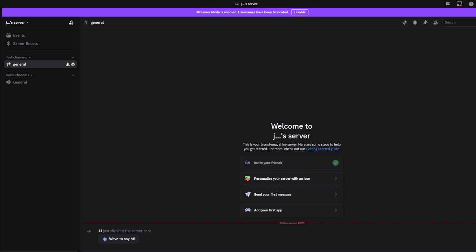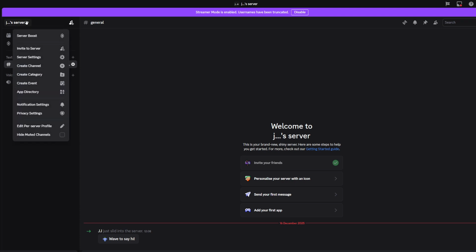First, open Discord on your desktop or in a browser and go to the server you want to hand over. You'll find your servers listed on the left. Click the one you're managing so it's in focus. At the top of the channel list, click the server name. You'll see a small arrow next to it indicating a menu. This opens the server menu where you can access all of the administrative options.